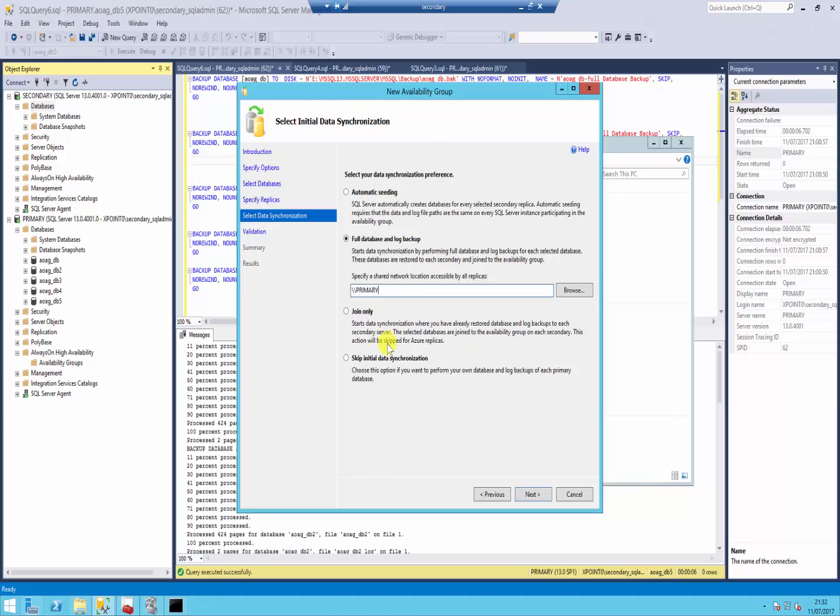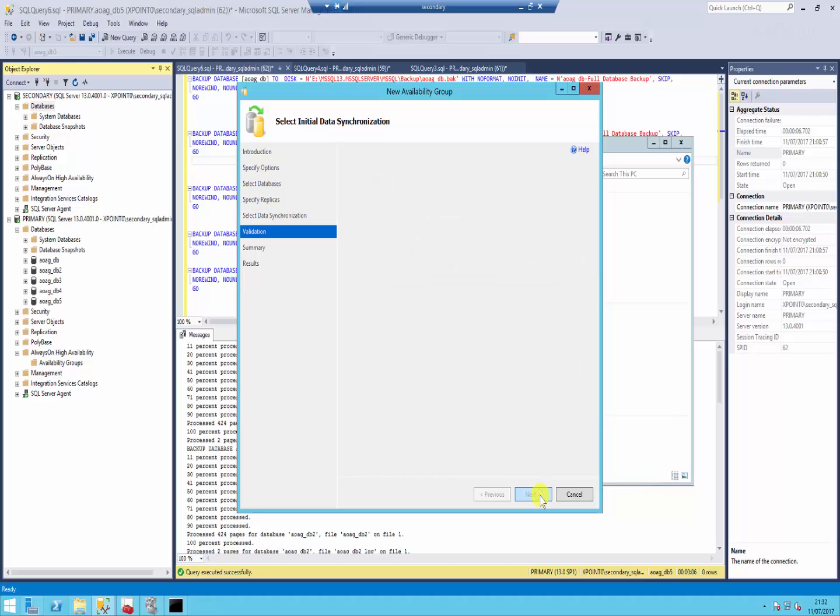If you don't want to do any synchronization at all, you can skip it altogether and do that later. So there are use cases for that as well if that's what you want to do. In most cases, you either use this or this, so either automatic seeding or full database, where you specify a network share that is accessible to all of the replicas. So in our own case, I'm going to use this one because I know everything is identical on both servers. So I can hit on next.